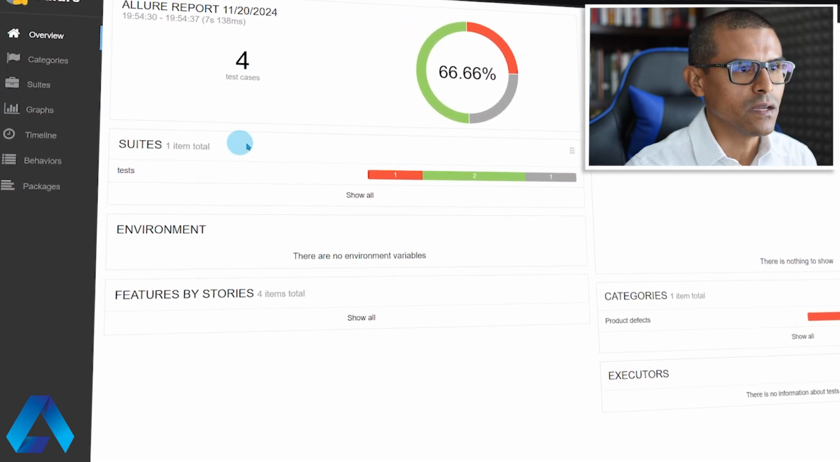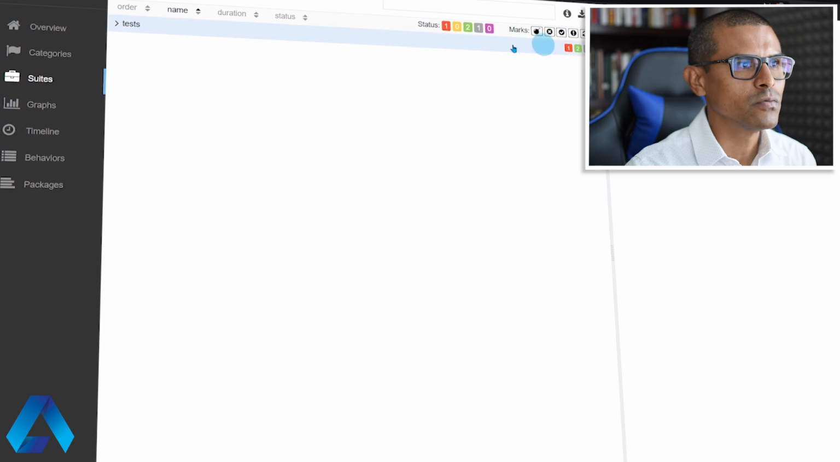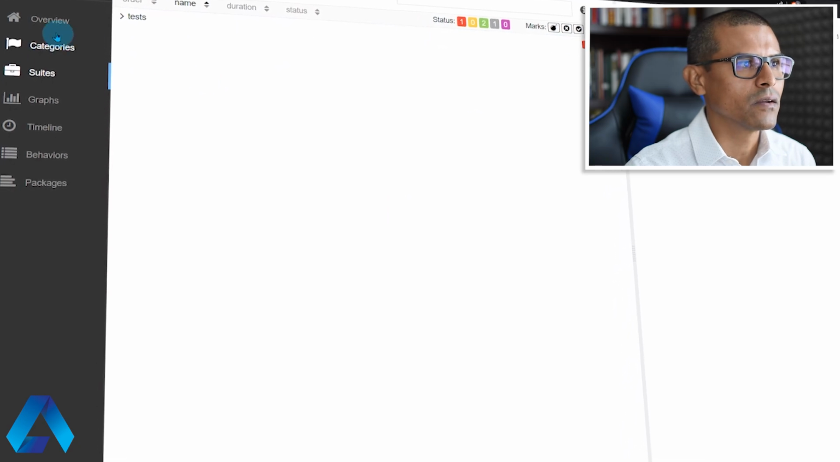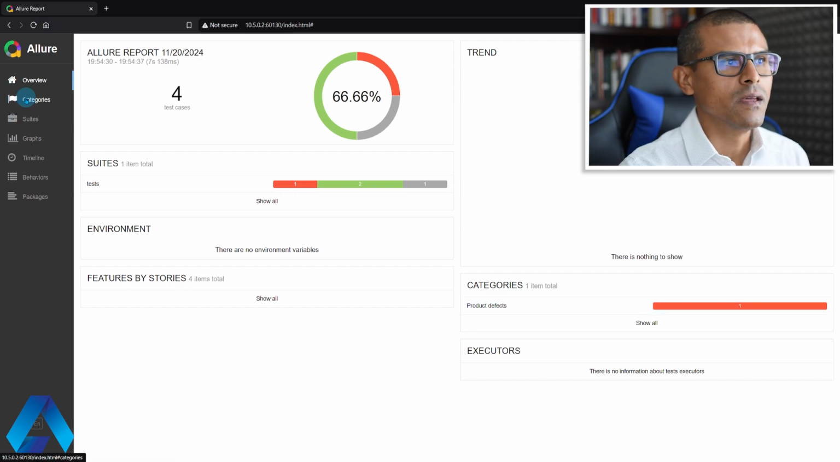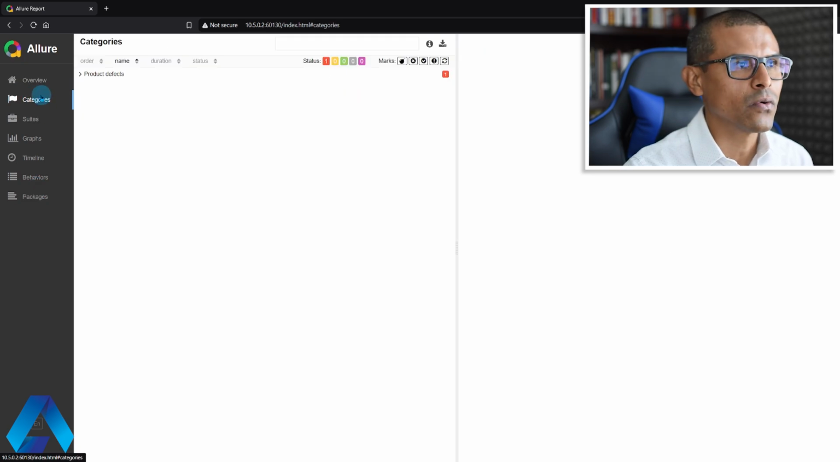The suites that got executed. In my case, I only have one suite that was executed. Let me go back to the overview. We do see that we have some defects. At least one of the tests has failed. The left side over here has some information on the different tabs that we can go through. For example, the categories right here.